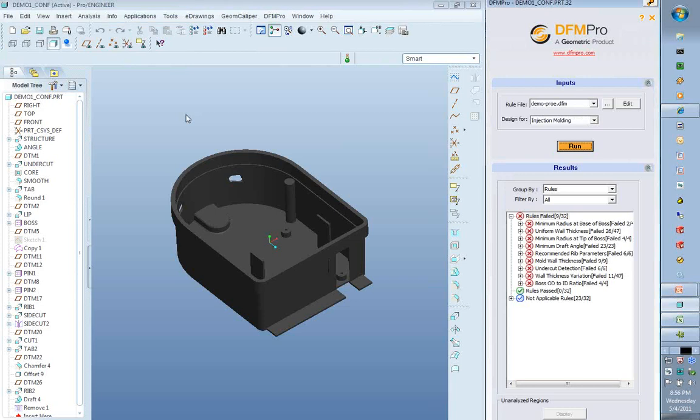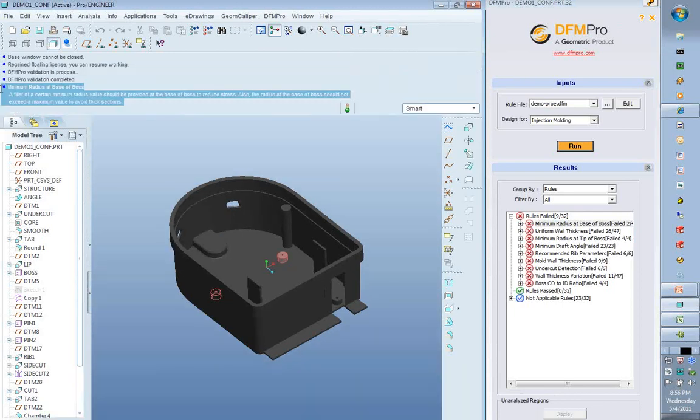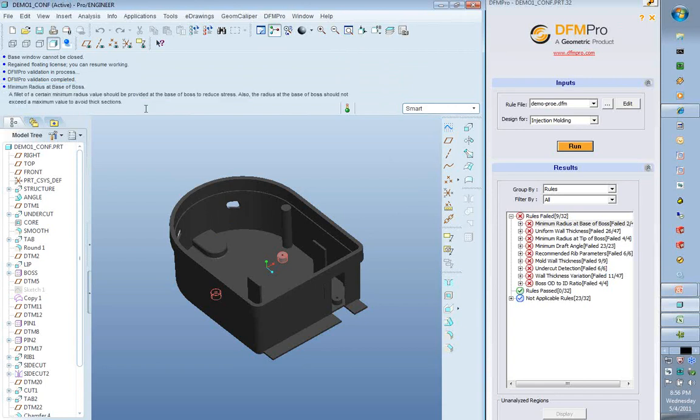Now on the right hand side, we can see certain checks which have failed. Now these are executed based on the rule file which is selected and the appropriate rule parameters. In a short while, we'll see how we can fine-tune those parameters to suit your manufacturing requirements. When I click on the root node of a rule failure, you can see in the graphics area the corresponding instances are highlighted, and a brief message is shown at the top of the screen for the Pro E environment, which tells the user why this rule is important and what is the impact of not adhering to this rule.